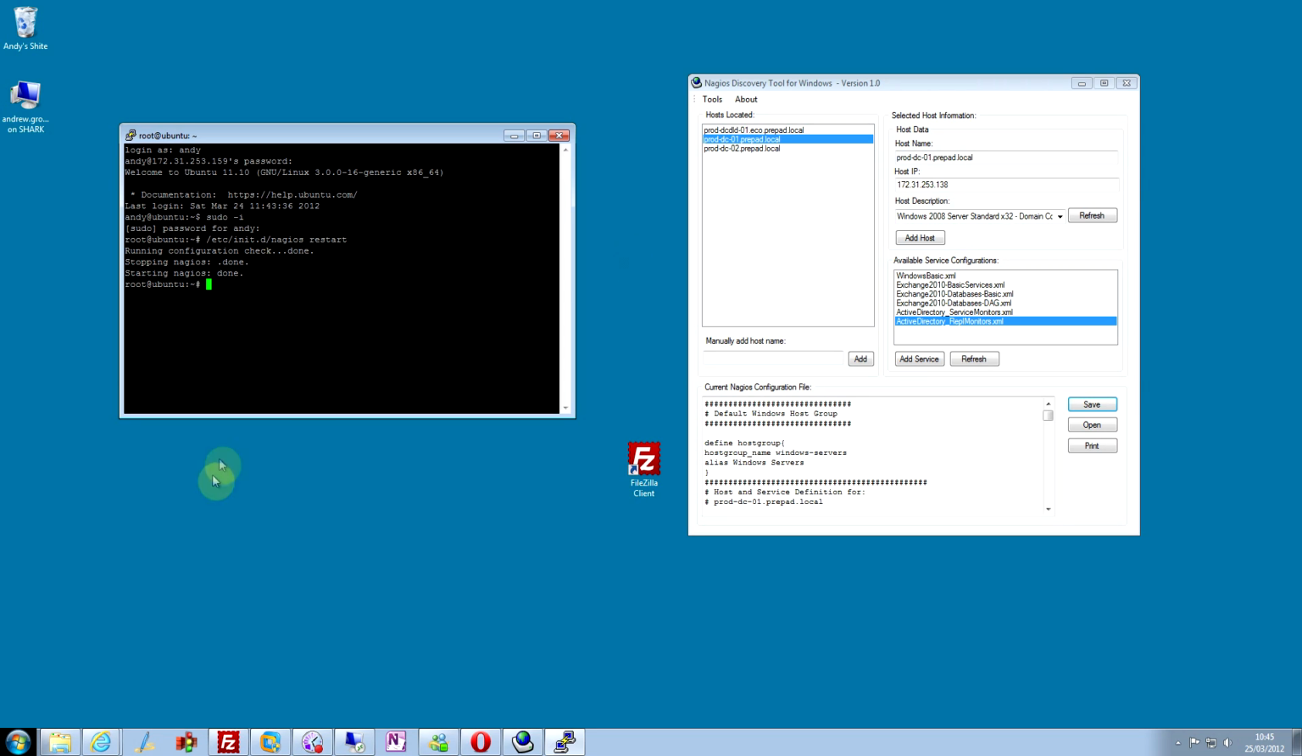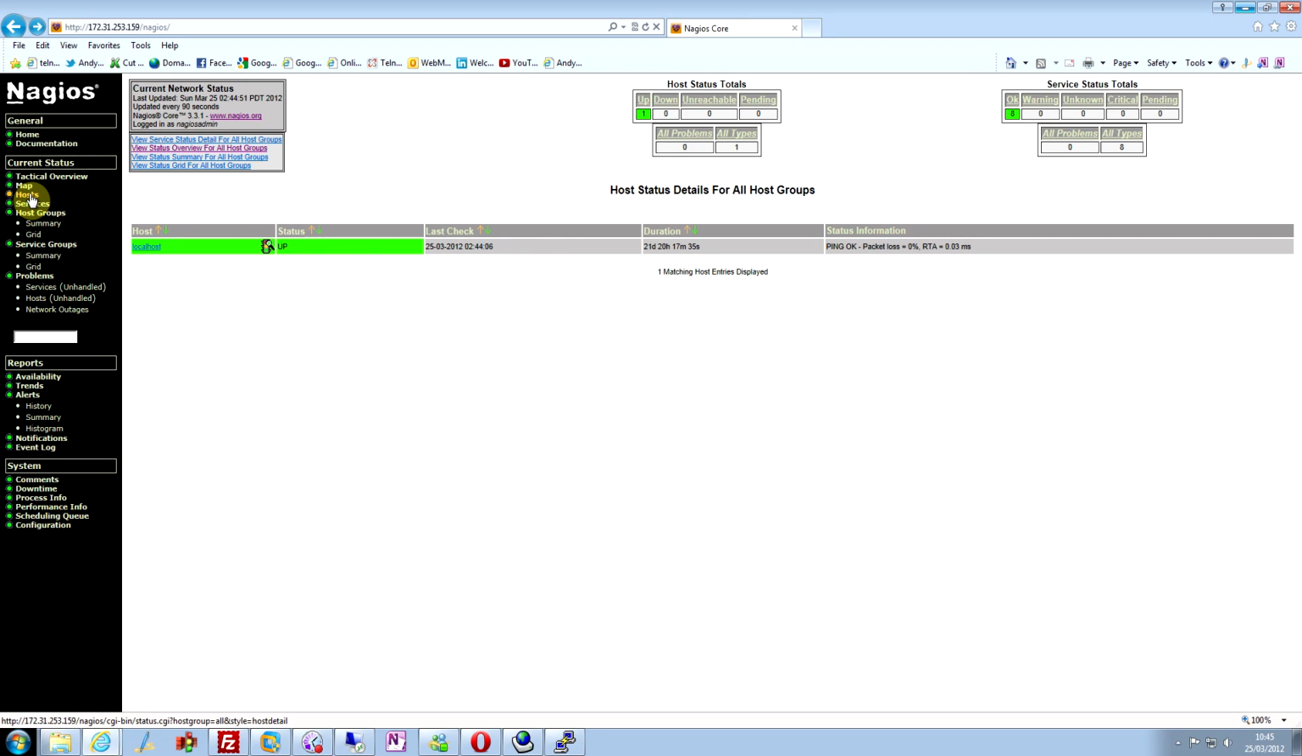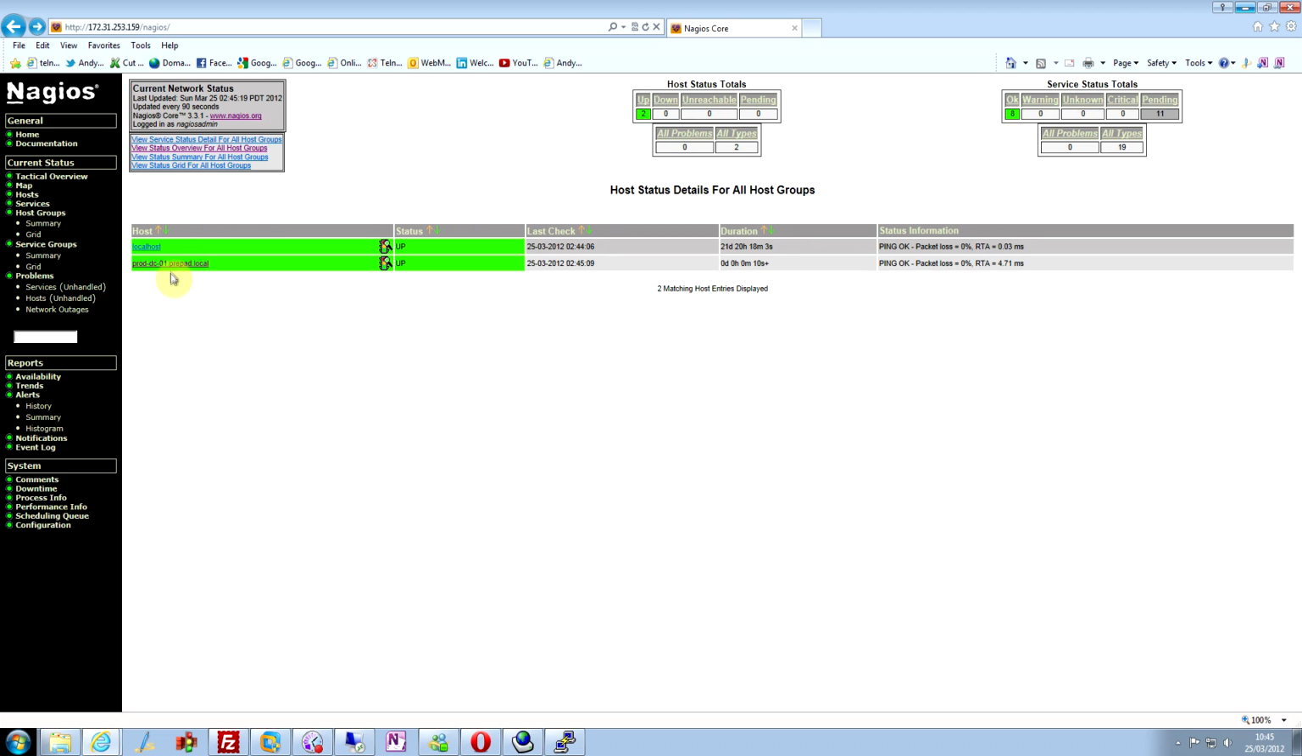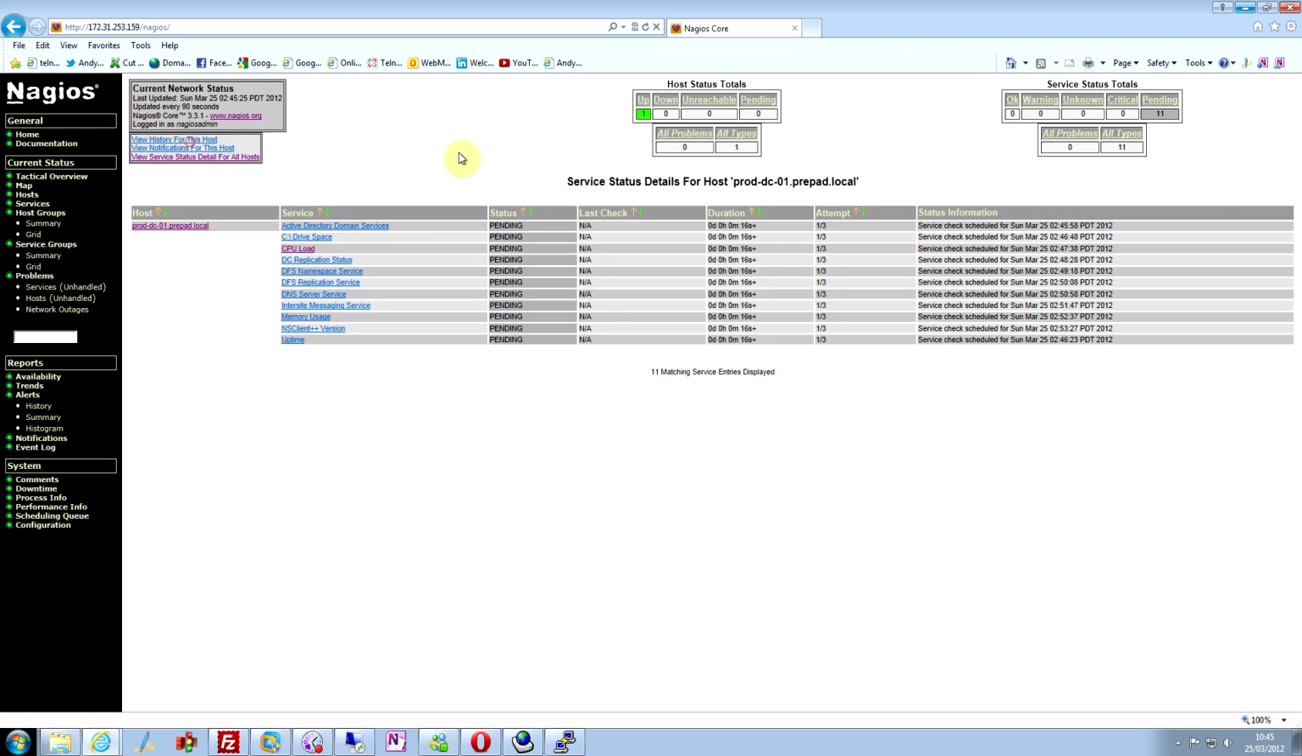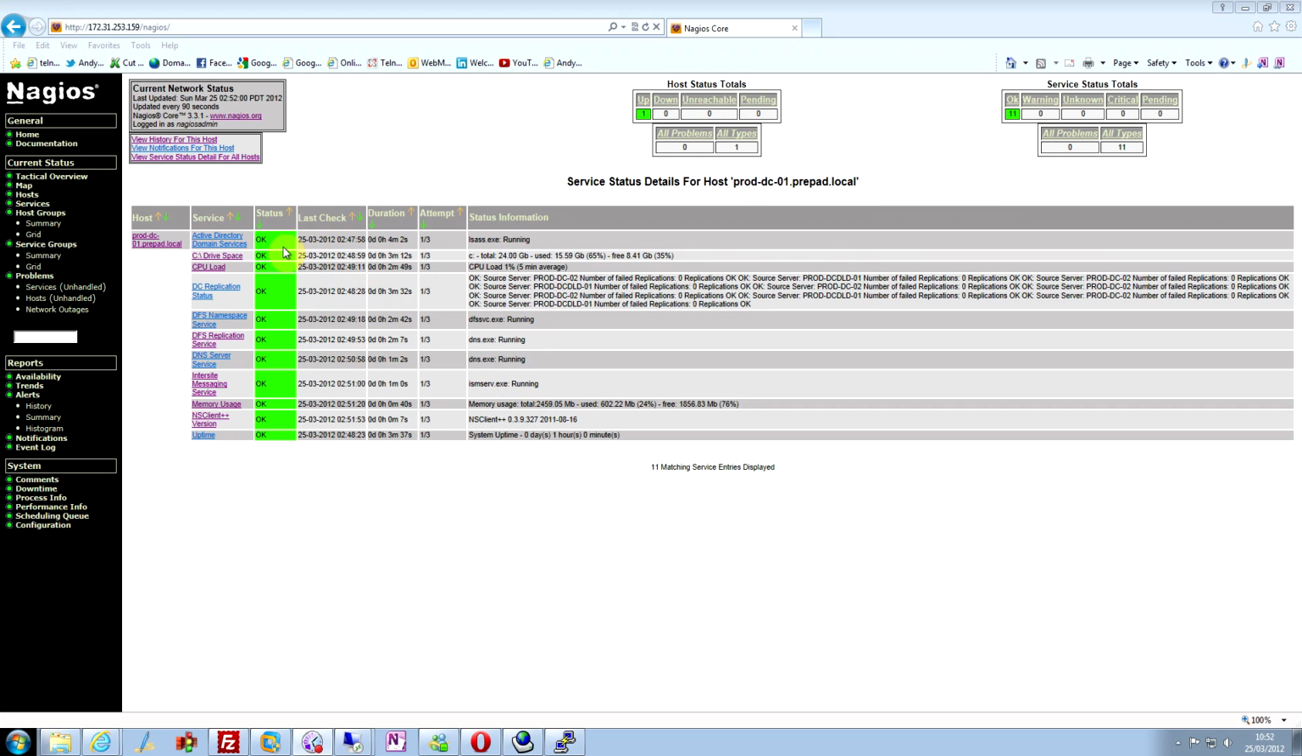Hopefully it will be. And now if we head back to our Nagios Core website, you'll see that our host is now present. And if we do a look at the service detail, we will see that a number of checks are pending. After about 5 minutes, you'll see the checks will be carried out by Nagios, and we're in a good position here because we can see that we're all green on the boards.